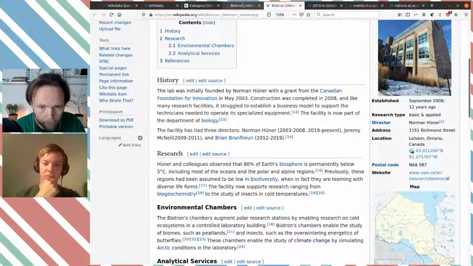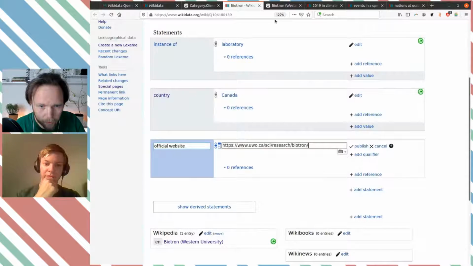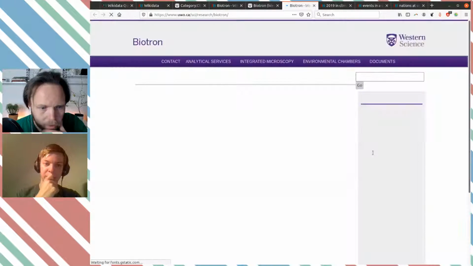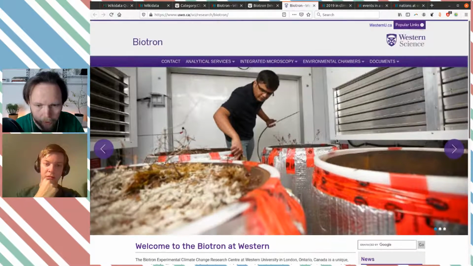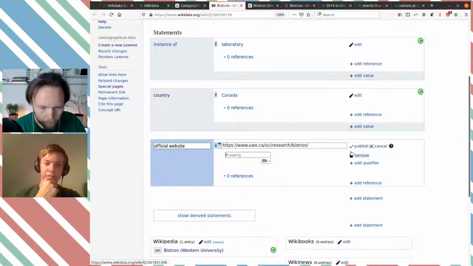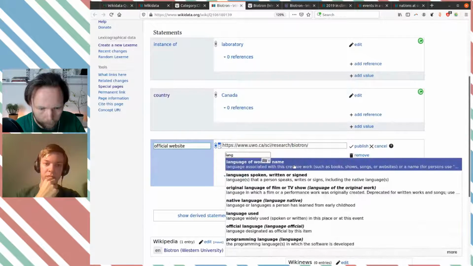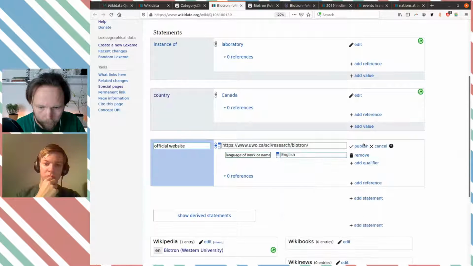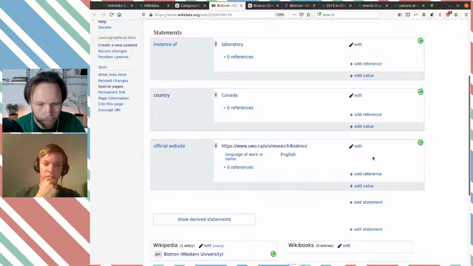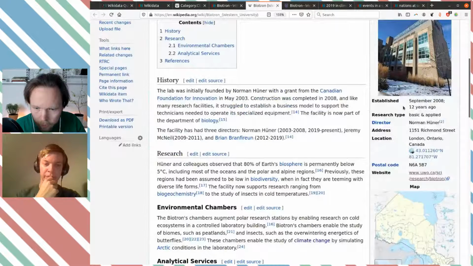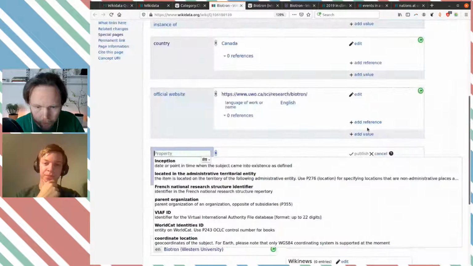Copy. Let's see. They might have it both in English and French, perhaps. Let's see where I'm landing. I'm landing at the English one, because that's going to be a qualifier here. Inception. September 2008.